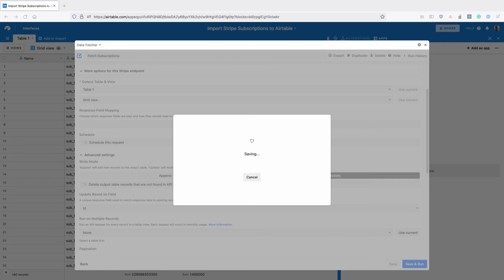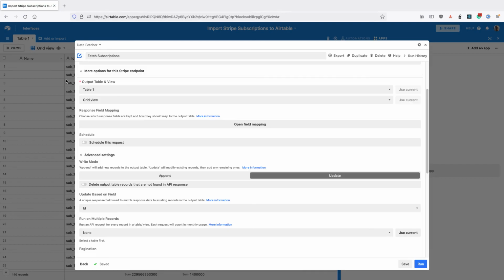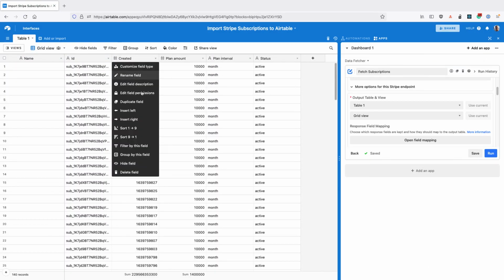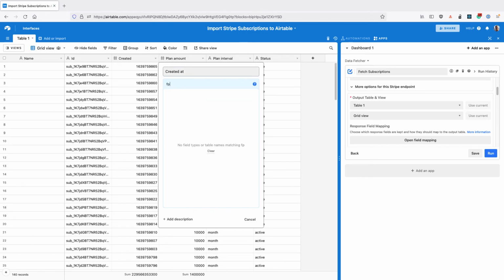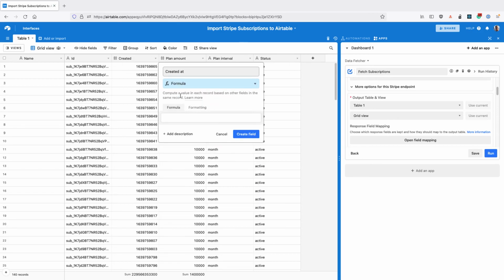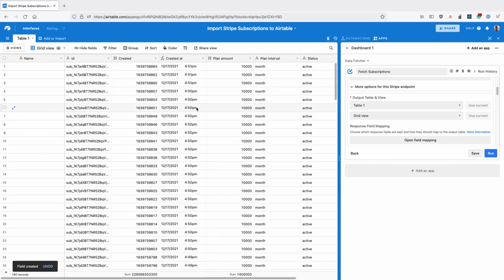And finally, let's see how to change that created at timestamp into a created at date. So insert a field on the right called created at. Change the type to formula and enter the following formula. DATEADD, 1/1/1970, created, that's our created field from Stripe, and then seconds. And what that's going to do is convert it from a Unix timestamp to an actual date time. And you can see with the formatting, it's got a date and a time.